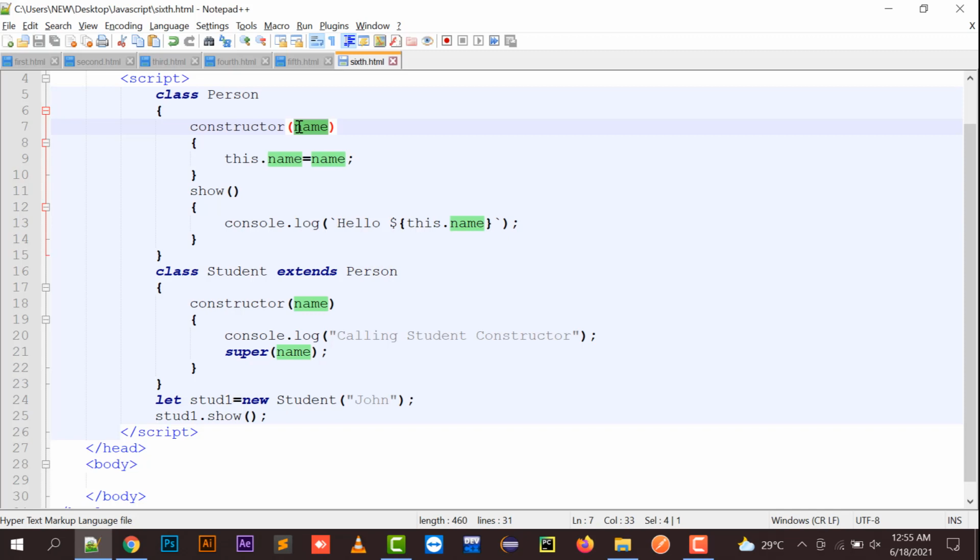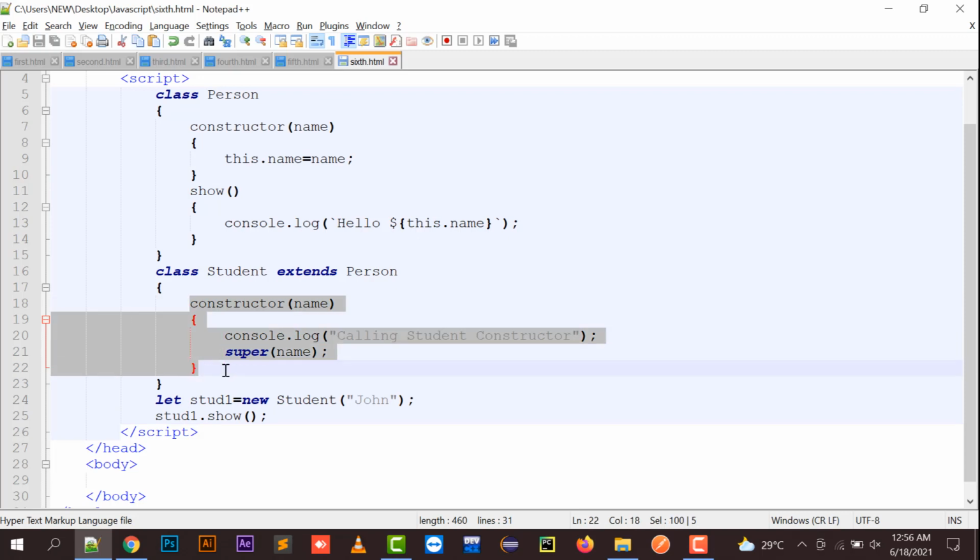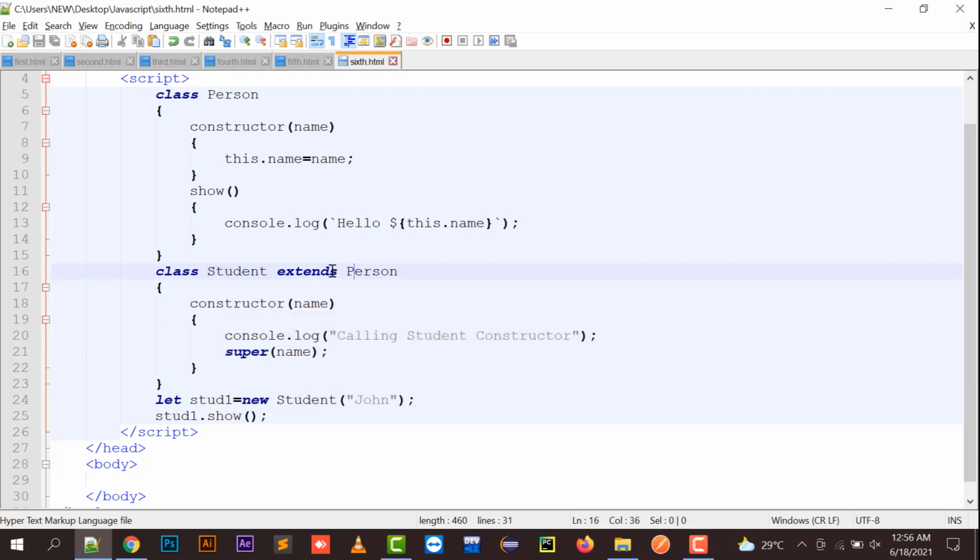Here John is received, so in the person class the name variable is initialized with John. If I call stud1.show, stud1 is the object of student. There is no function named show in the student class, so it checks the person class because it is extending that class. The person class has a show function, and it prints hello this.name. Here this refers to the person class, and name is initialized with John by the derived class's super keyword. That's why hello John is displayed.